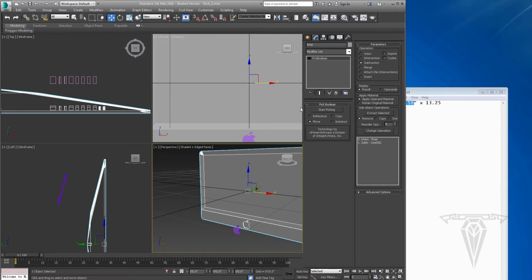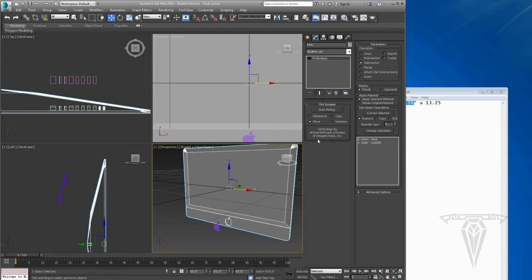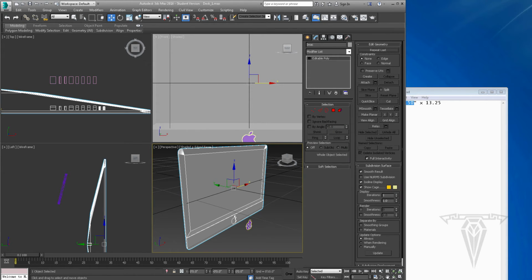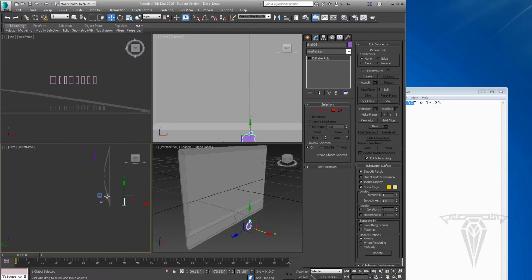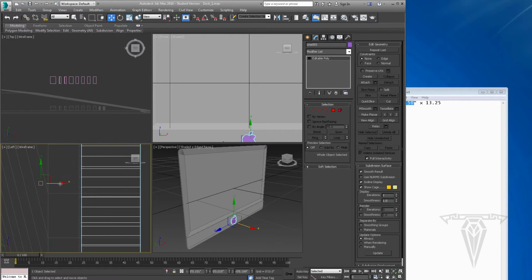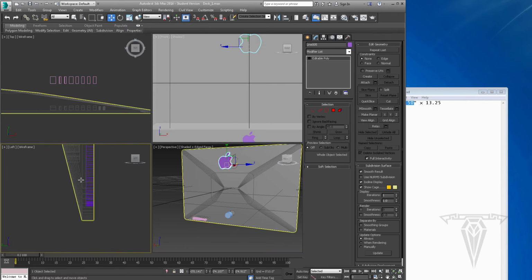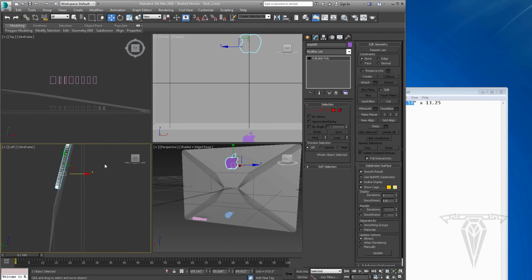So if I go back to the modify panel, you can see now it's set to Pro Boolean. I need to just collapse this down to an editable poly. And now I can start moving these pieces where they belong. So push this back in here. It's going to be flush, just like that. Grab this guy. Same thing, move it straight back.